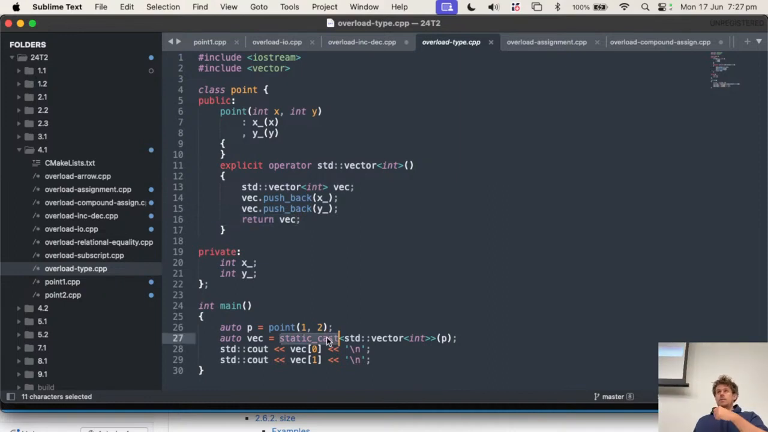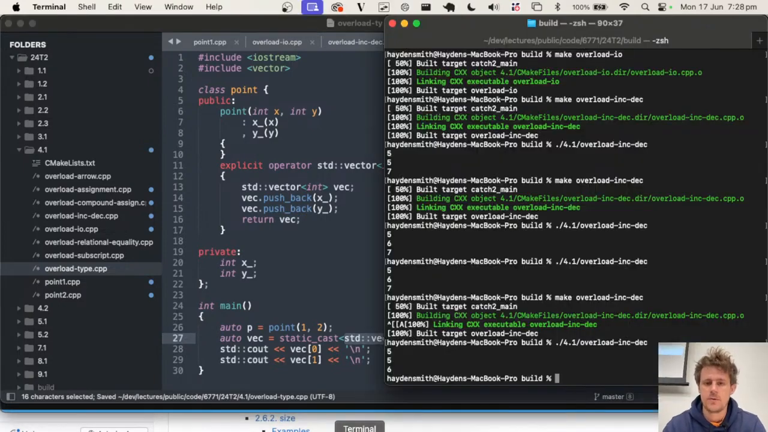And how the compiler knows to invoke that is, when you take your p, your point, and you try and static cast it to a particular type, the first thing the compiler is going to do is go to your type point and look for any operator that is the type conversion to that type. And if it sees that, it'll do that. So this code will now work if we go and run it.